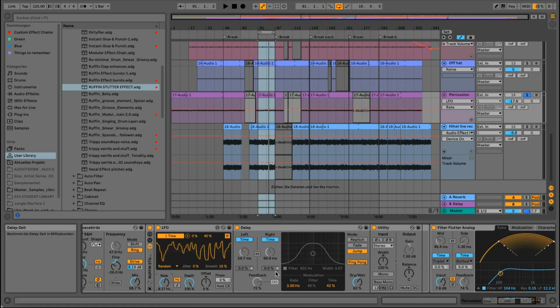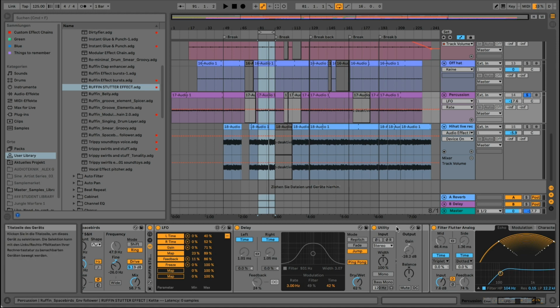And then, also very important, assign to this freeze button here. Here I have freeze. Feedback, this one is doing nothing. I have gain. Not sure where this is actually. Yeah, sorry. Gain is actually from the utility. So it goes up and down. Let's have a listen how this sounds.